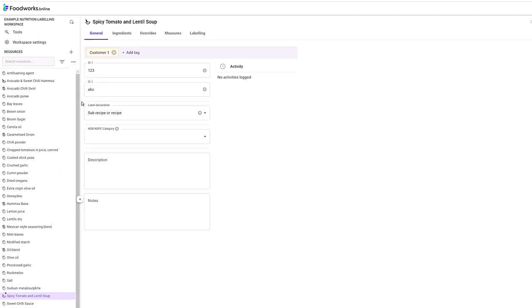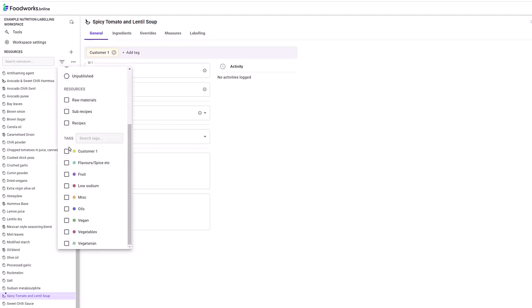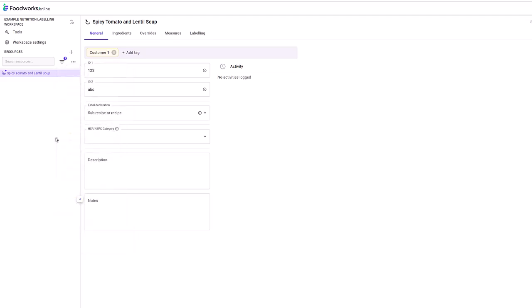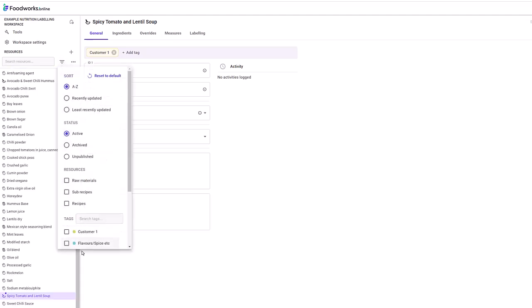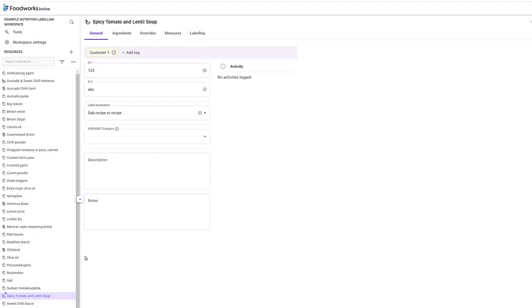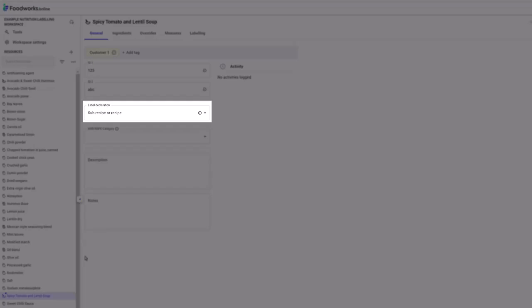To filter the navigation pane with a tag, click Apply Filters and select a tag. I will select Customer 1, and you can now see that only the recipe with that tag is shown. I will remove this filter for now. You can also use the search field to search for a resource by its name or the ID of published resources. Now let's go back to the General tab of the recipe. The next field is the label declaration field.